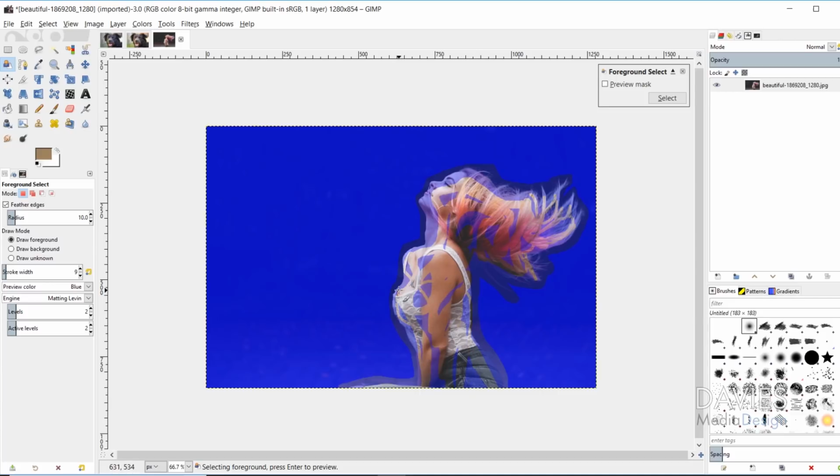If you screw up at any point, you can change this to the draw background mode. Let's say you select too much of the background like that. I can switch over to draw background and then just paint on that, and that'll switch that over to my background. I don't recommend doing that too often because it does kind of screw up the algorithm when you do that. So switch back over to draw foreground and make sure this part of the hair here is painted out. And once you're ready, go ahead and hit the enter key. And the algorithm is going to work to distinguish the foreground object from the background object.